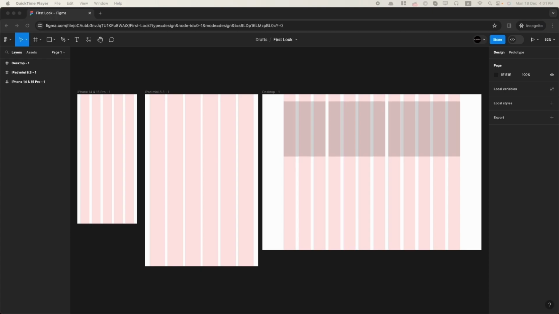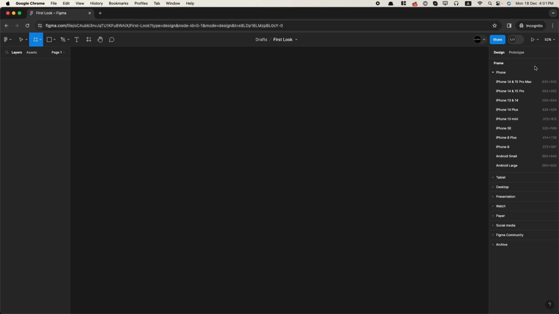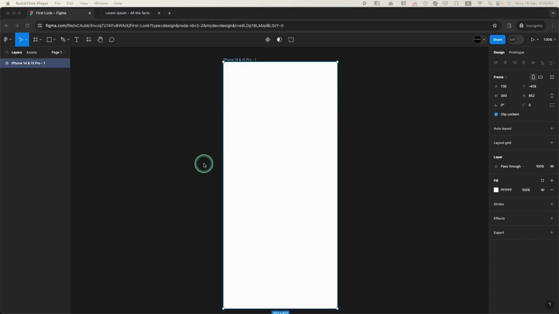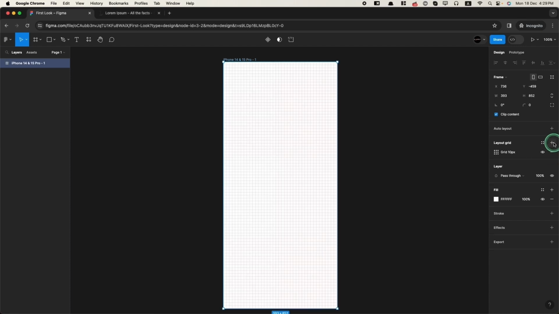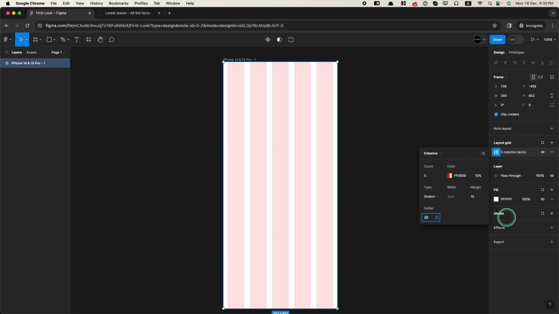Okay, let's start to make a design with auto layout. So I will remove all of those frames and let's create a frame for phone. I will select this iPhone 15 Pro frame. Okay, let's add a layout grid to this frame because it will make it easier to check the alignment. So make it column, and the column count will be 5, margin will be 15, and the gutter will be 15.